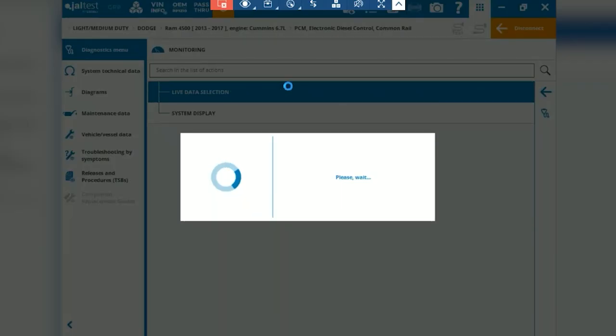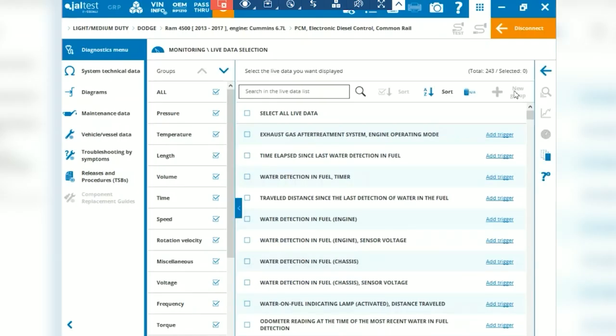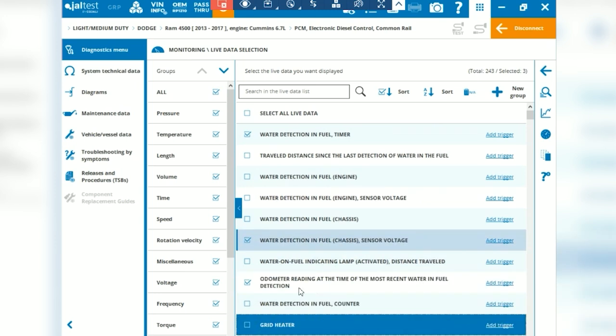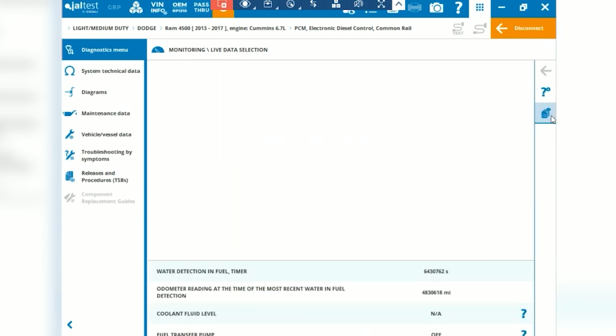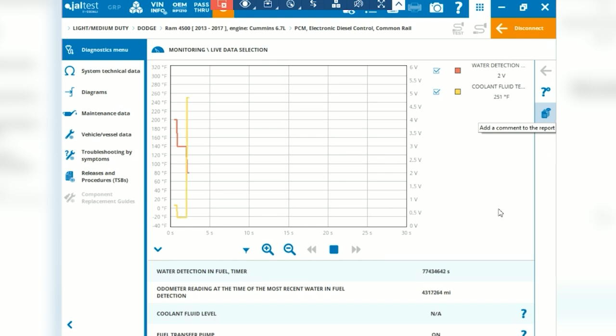Monitor is for the live sensors connected to the engine, so it's going to have more than 200 sensors, which you can select and follow through on how they perform in live data selection.